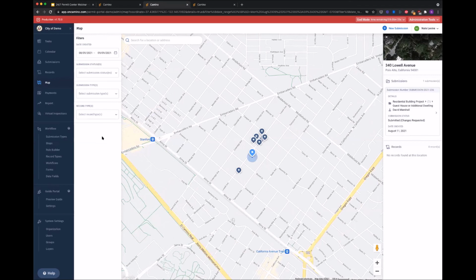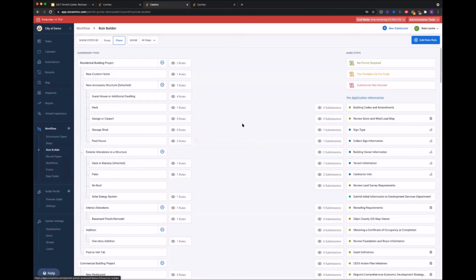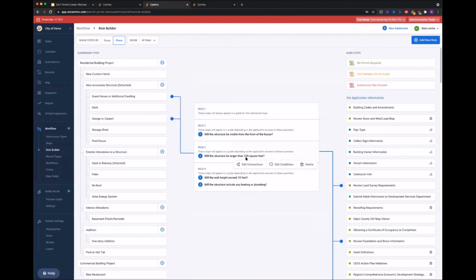But the one final thing I did just want to touch on is the rule builder. I mentioned this earlier, but I think it's a really key part of the system. And again, it's just the fact that everything that you saw, whether it's the content, the logic, the fees, all of that can just be set up through this visual interface.